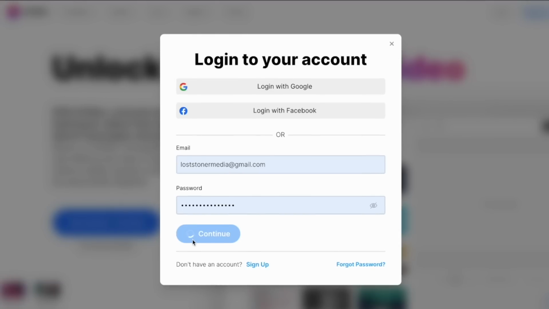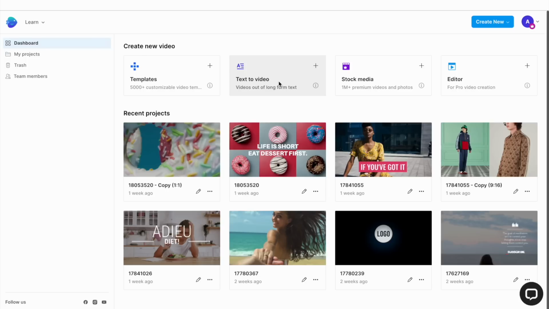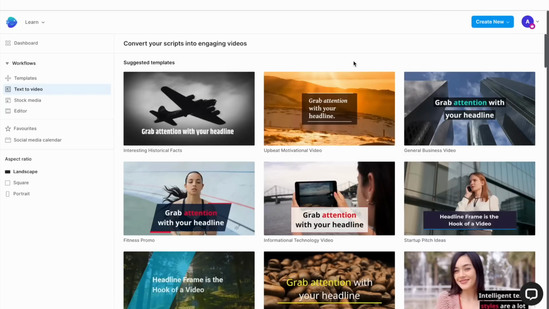For this, log into InVideo and go to the text-to-video workflow in the dashboard. This is one of the easiest workflows to create a video from. And it works well for this style of content because the script and the concept are quite simple.